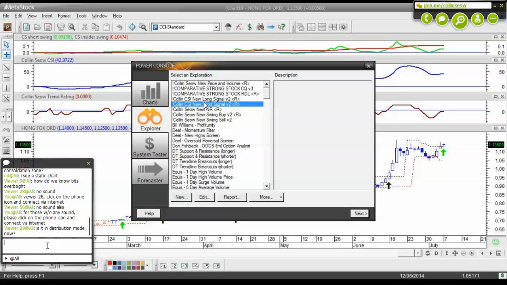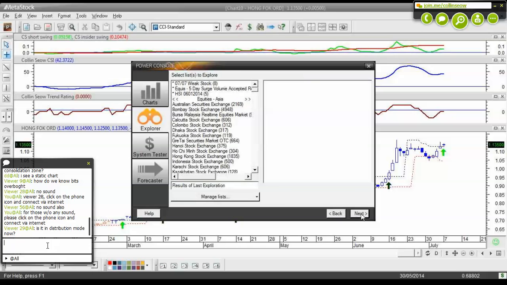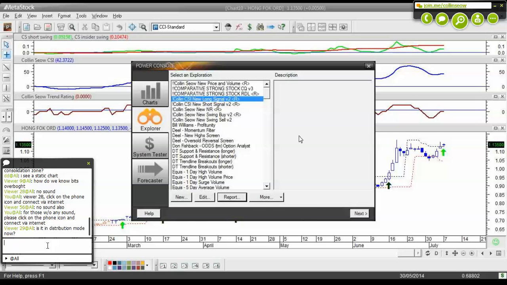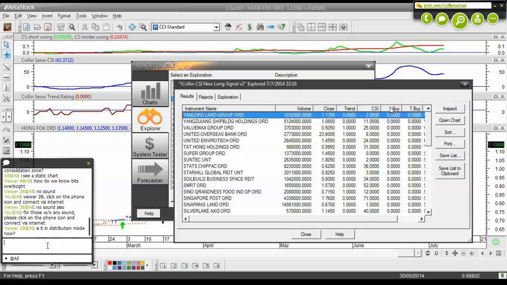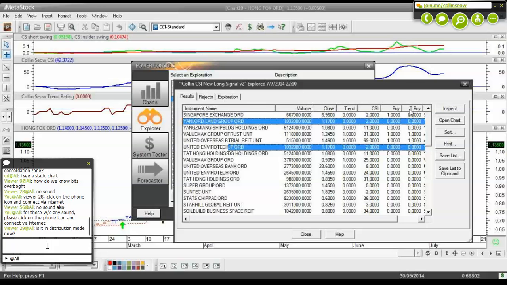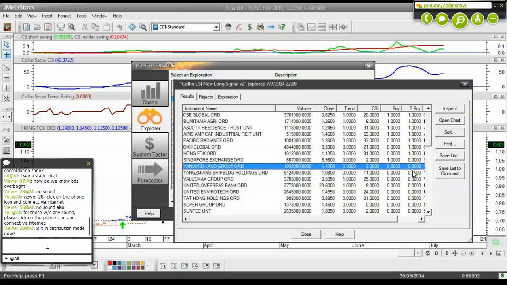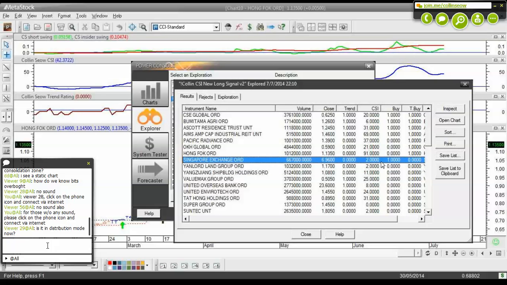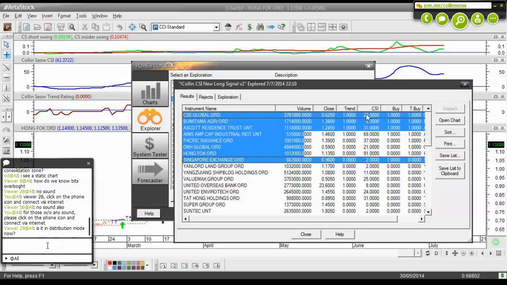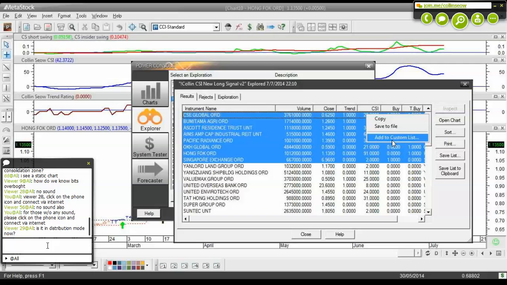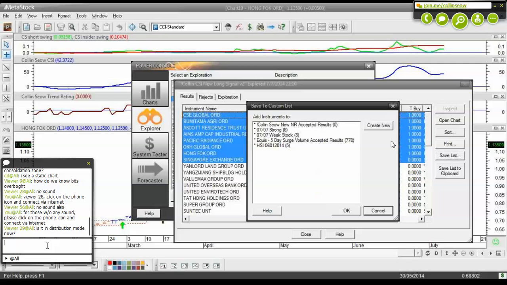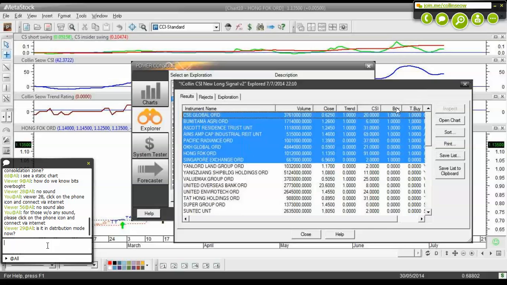Oh, by the way, when you look at the long scan again, you can do the same thing. Let's say for example, you want just the buy list. So what you do is you click on here, go to shift, right click, add to custom list. Give it a name. You can also put it into, say, you give it CSI buy signal for today.